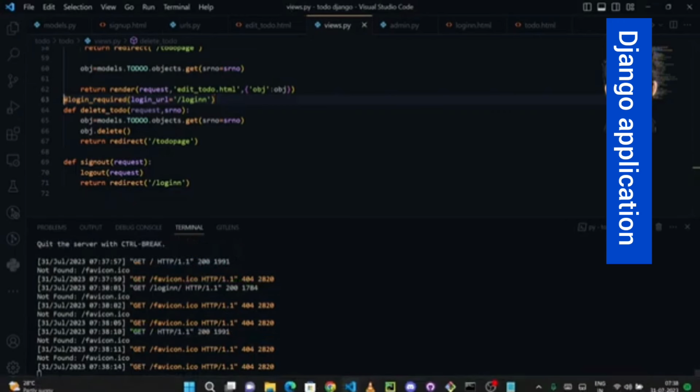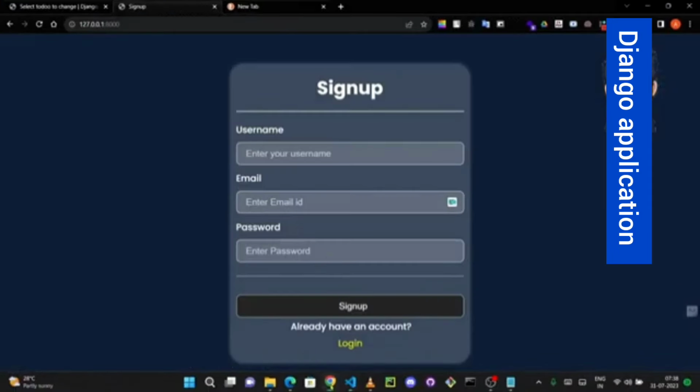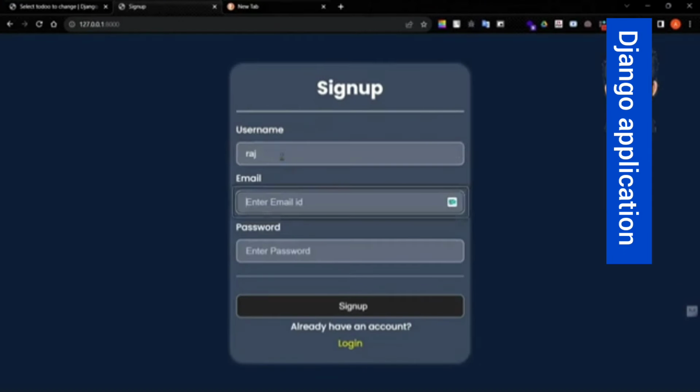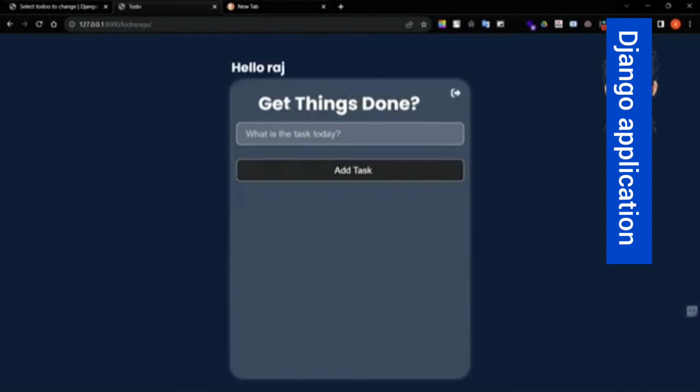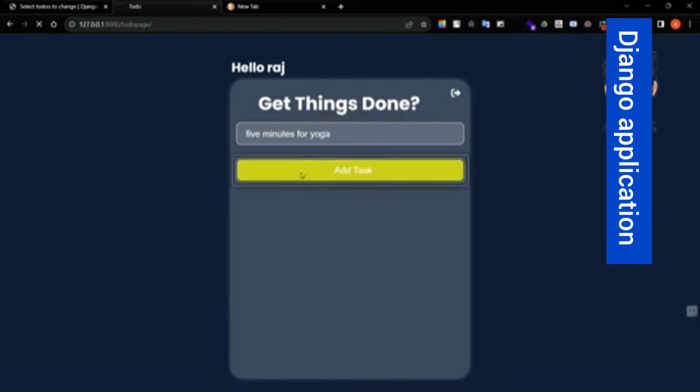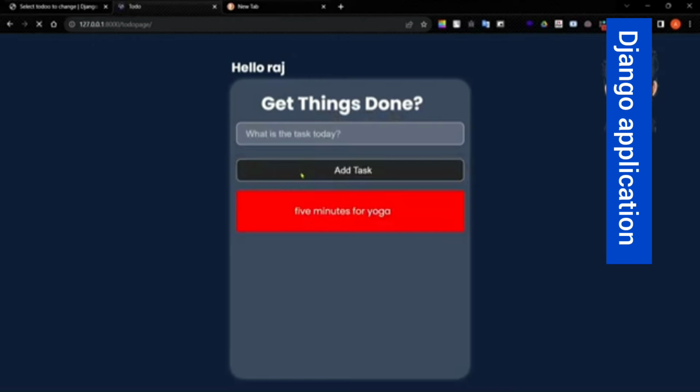Now we test our application. So first of all, we have to sign up. So username is Raj, raj@gmail.com and password is new password one. So you can see that we log in with the username of Raj. Now we add a task. 5 minutes for yoga. We added task.